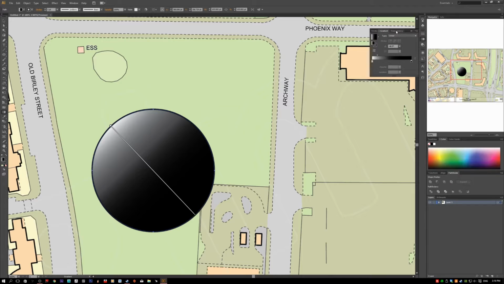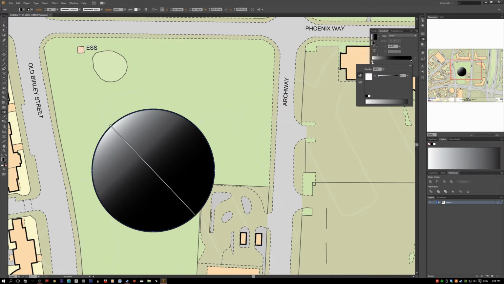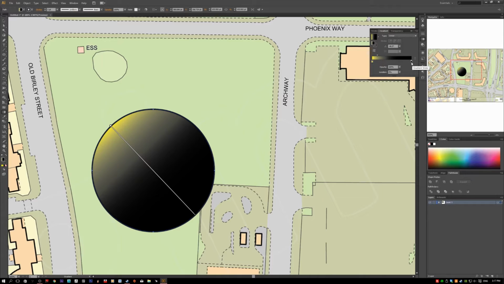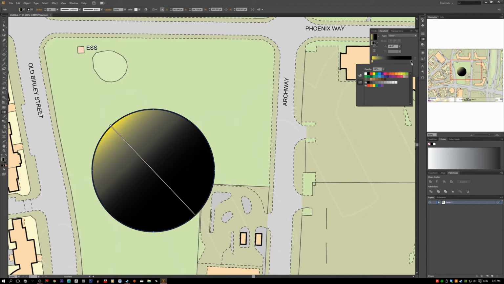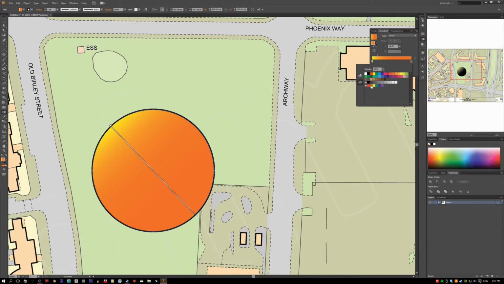Okay, go to this window right here, and then you click on the white square. You double click on it. You can see that it's white over here. If you click on swatches, it will give you a few colors. Let's choose maybe yellow or whatever. And then for the other gradient, the black square, you double click on it and we'll choose orange.